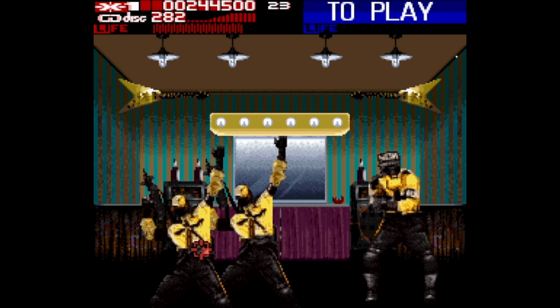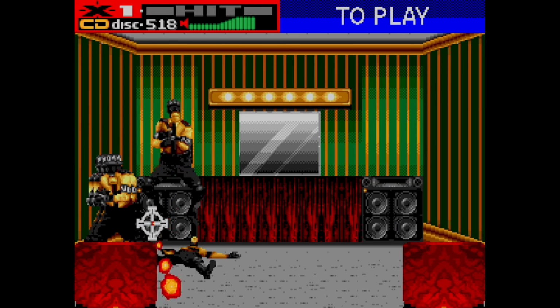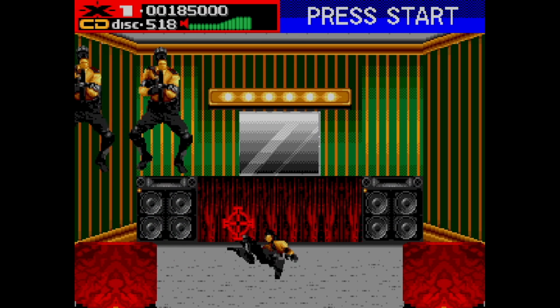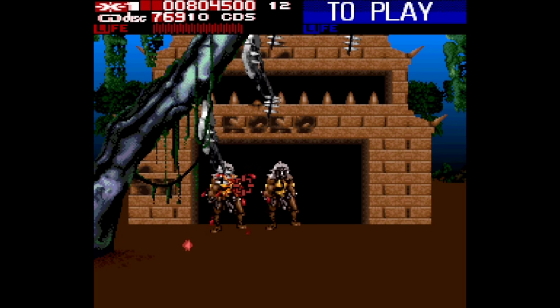Oddly enough, the Super Nintendo port had blood in it when you shot enemies. Not much, but it's there, while the Mega Drive version actually didn't have blood at all. It's kind of a strange world when Nintendo had more blood than Sega.